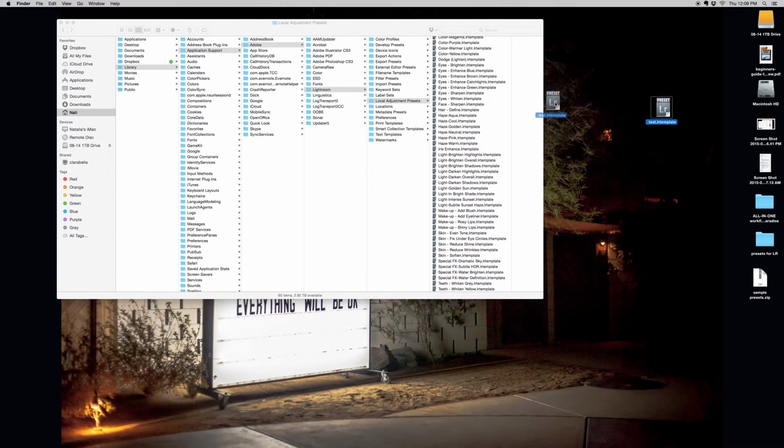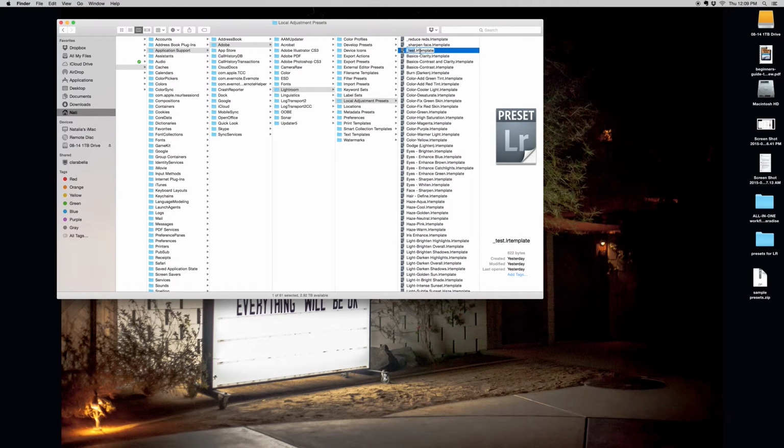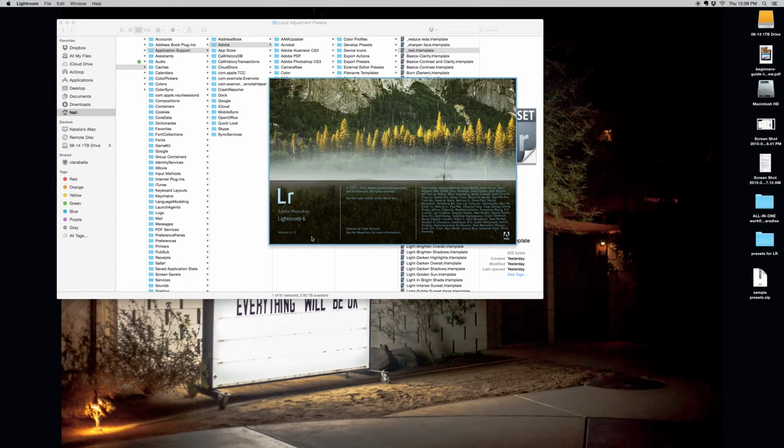And literally, I'm just going to drag and drop. And you can see it's right up here, added into my local adjustment presets folder. Now, it really is that simple. So I'm going to open up Lightroom again and just make sure that it's in there. I want to make sure that Lightroom is recognizing that brush.